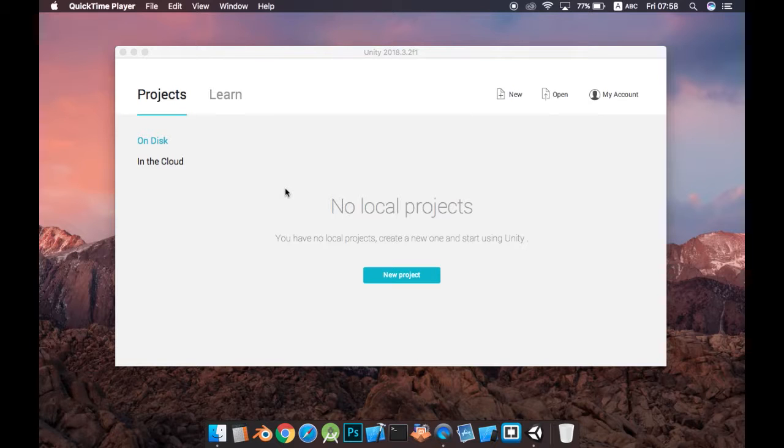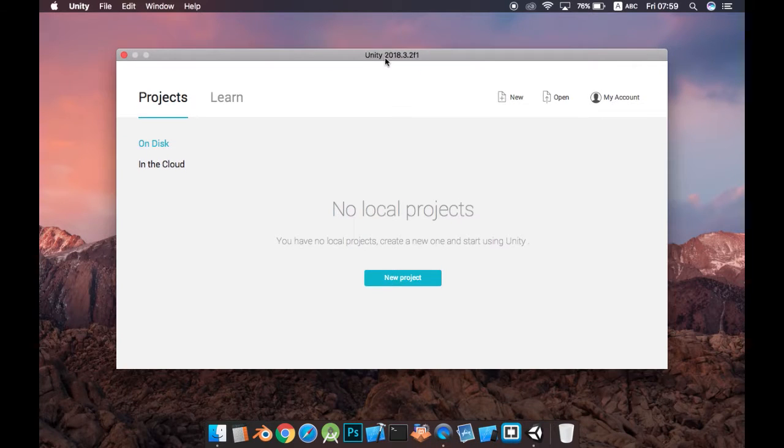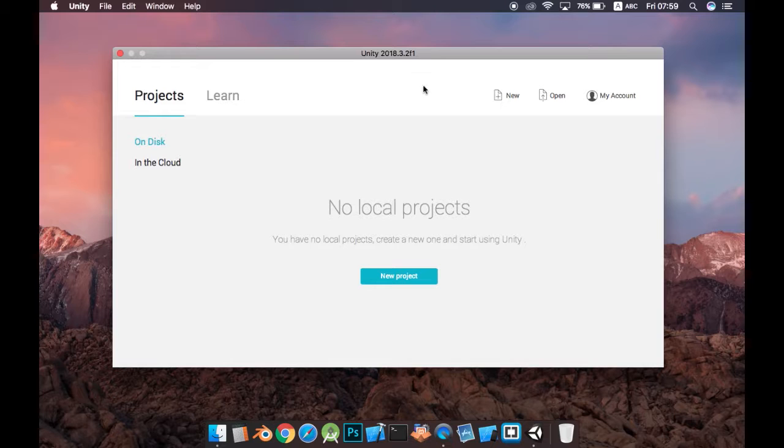This time I'm going to cover how to create a virtual 3D tour game with Unity 3D. Okay, let's get started by creating a new project. Here I'm using a Unity 2018 version.